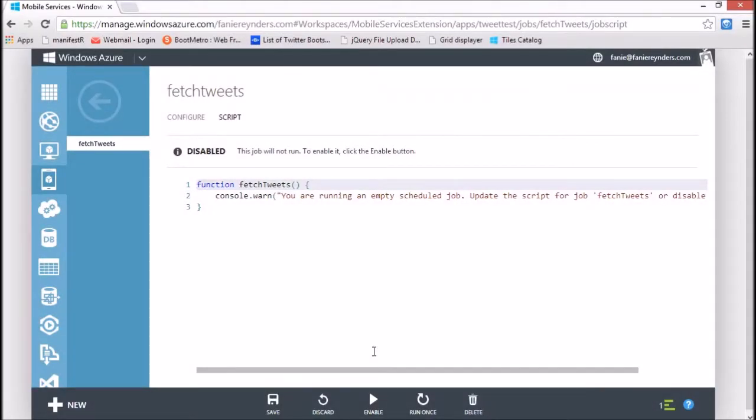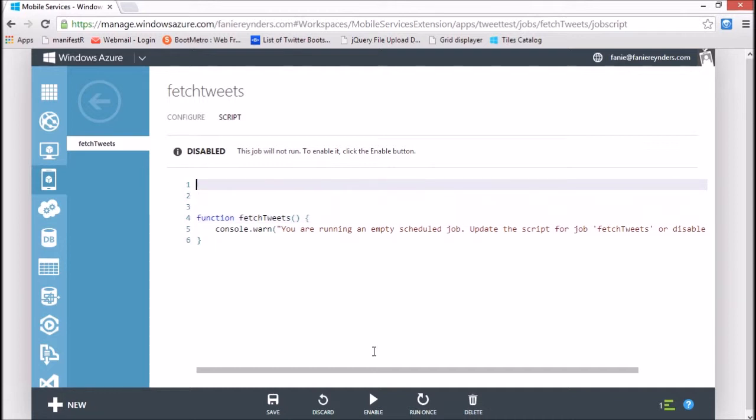Alright, so we are still in the fetch tweets scheduler in the script section where we left off a few minutes ago. Now we're going to start with our little script to fetch tweets from the Twitter API. Before we continue, we need a few variables.